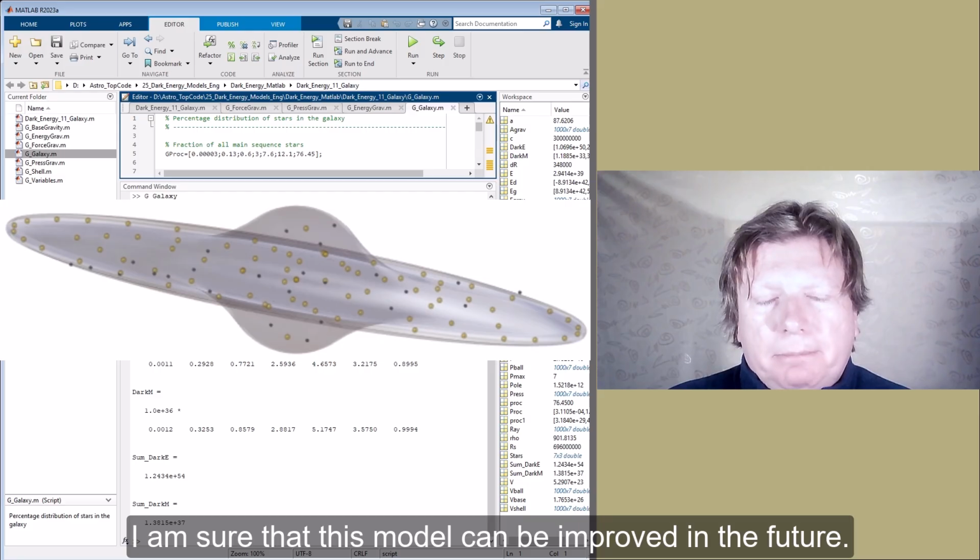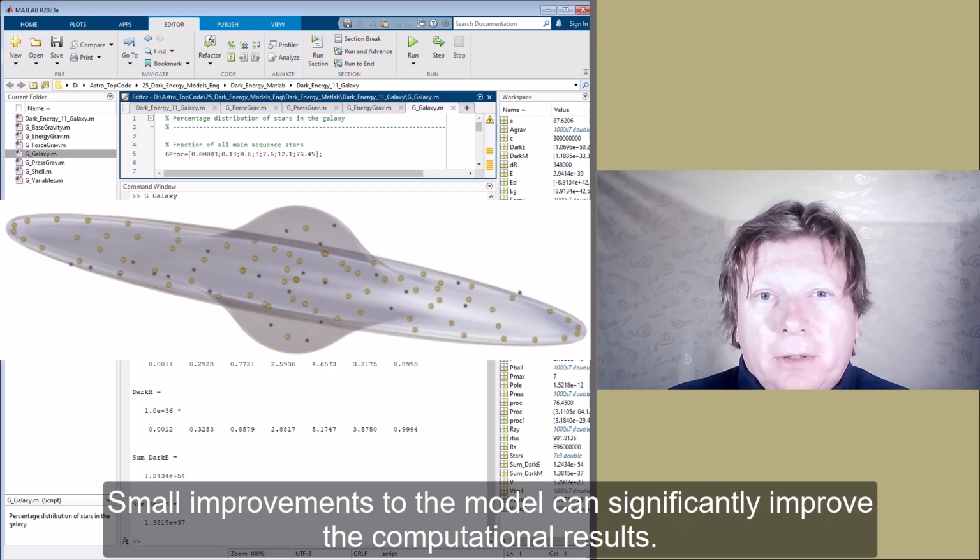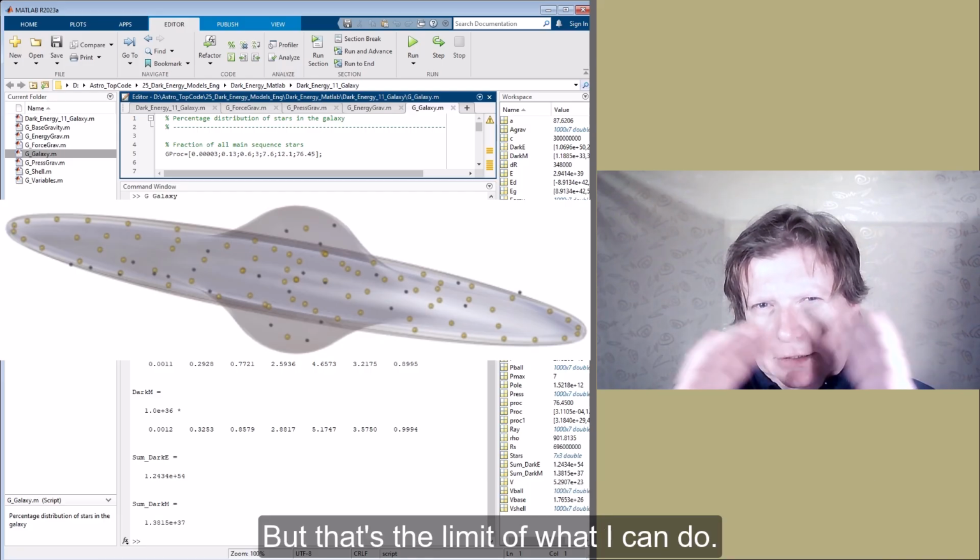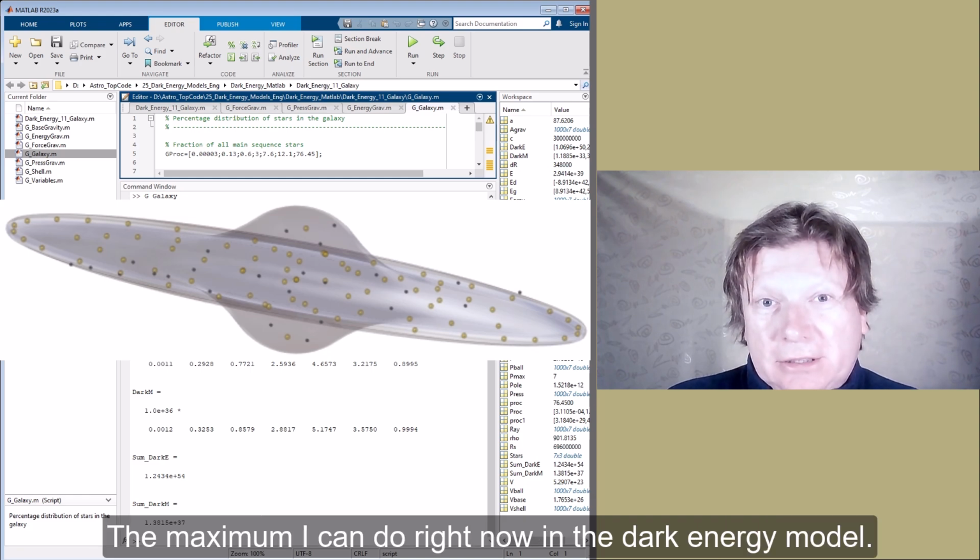I'm sure that this model can be improved in the future. Small improvements to the model can significantly improve the computational results. But that's the limit of what I can do. The maximum I can do right now in the dark energy model.